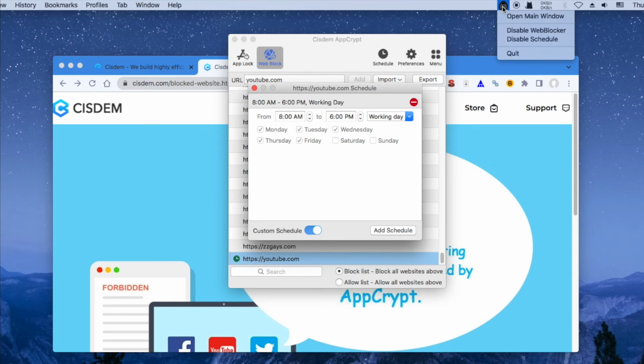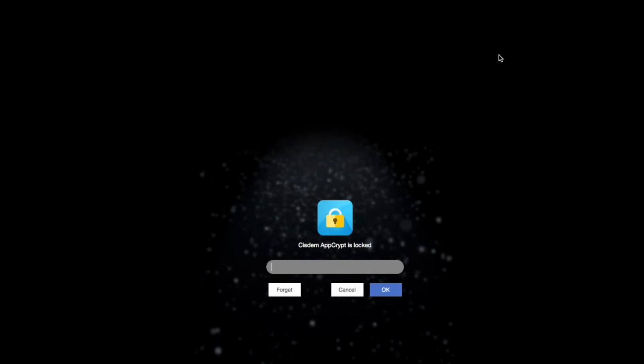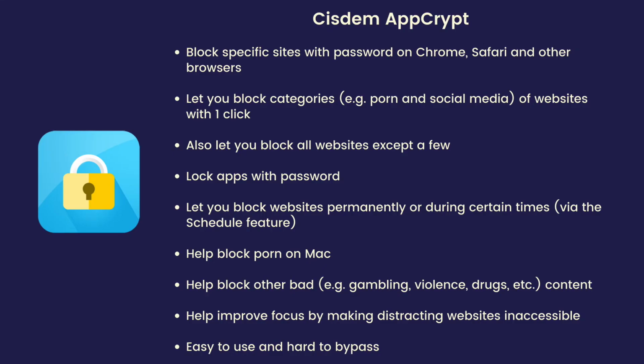AppCrypt is hard to bypass. It requires the password to quit. SysdemAppCrypt is easy to use and powerful. You will find the official free trial download link in the description section below.